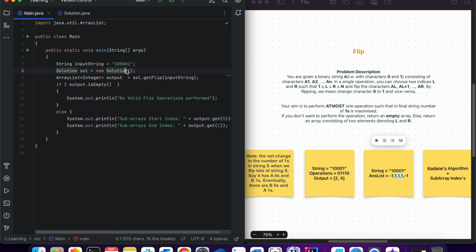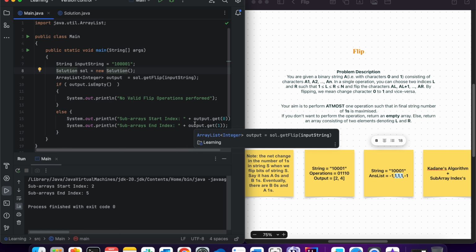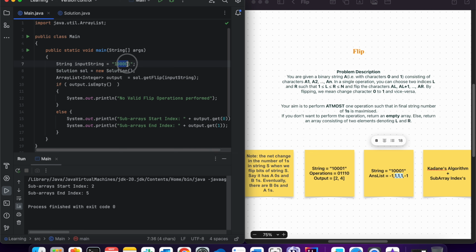So let's see how our code executes. Suppose we have a string 104011. Let's see what output you will get. You will get 2 and 5. This subarray is going to be flipped to ones and has the maximum ones.